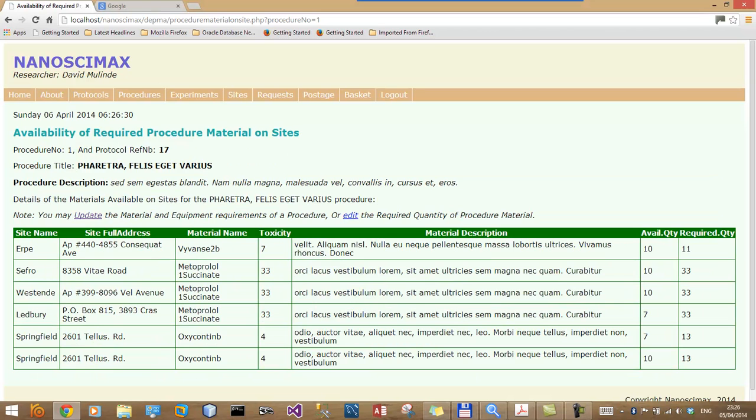So these are procedures, and these procedures use these materials, procedure materials on site. So when you click on this link, it takes you to availability of required procedure material on sites. So these sites have this material and in these quantities. But if the procedure you've written requires more quantities than available, then you can update the material and equipment requirements of a procedure.